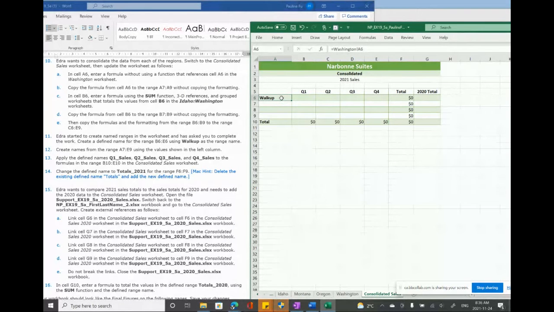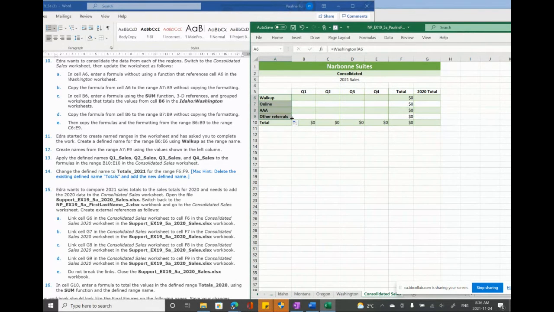Step 10b, copy the formula from cell A6 to the range A6 to A9 without copying the formatting. So put your mouse on bottom right corner, click and drag down. And then there's a little autofill options. Select fill without formatting. Without formatting.